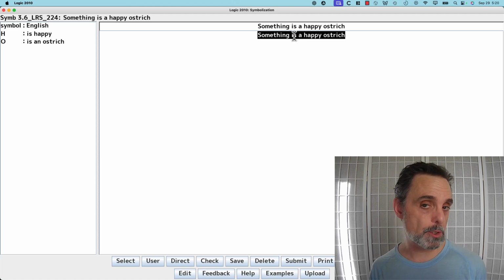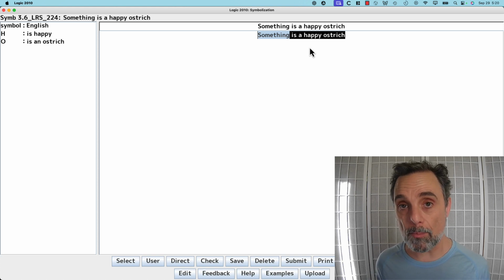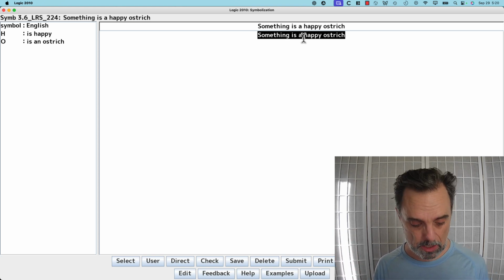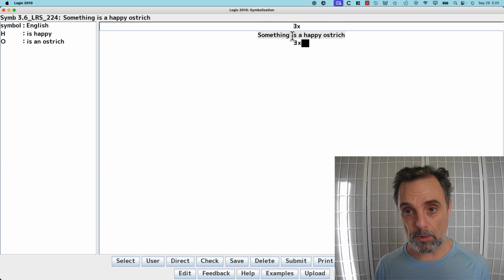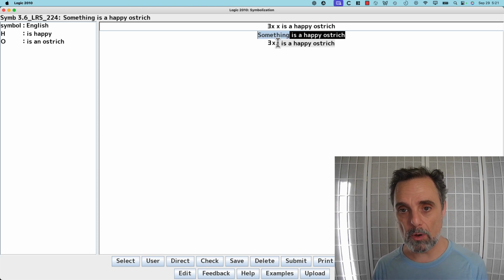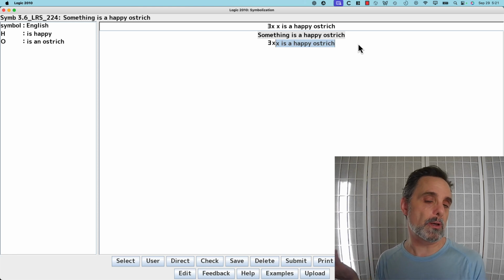Something is a happy ostrich. Well, there's just one something here, and there are no propositional operators, no conjunctions or conditionals or anything like that. So this is going to be an existential. And what we should do is copy down is a happy ostrich, and where the something was, we're going to put an x. Right? Where that was, we put in that new variable. Now, x is a happy ostrich. Well, we know how to symbolize that.